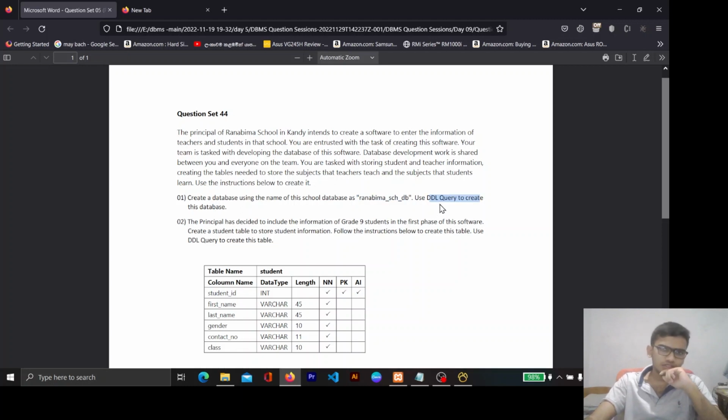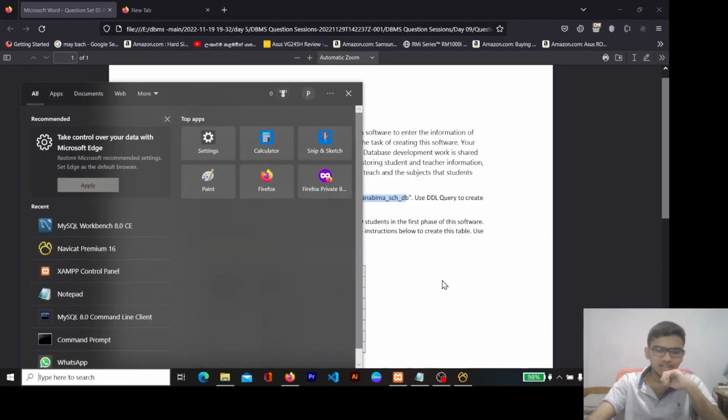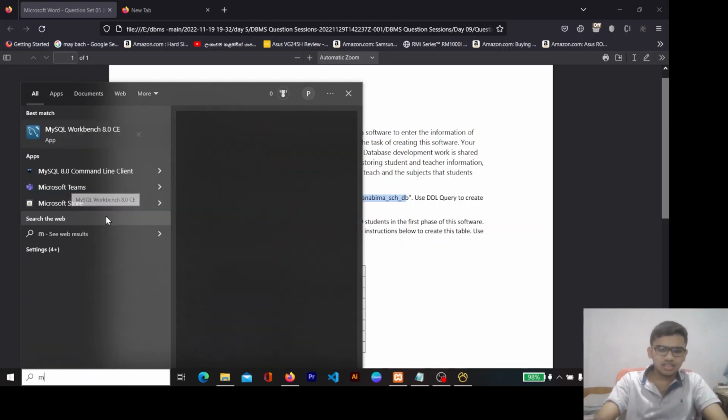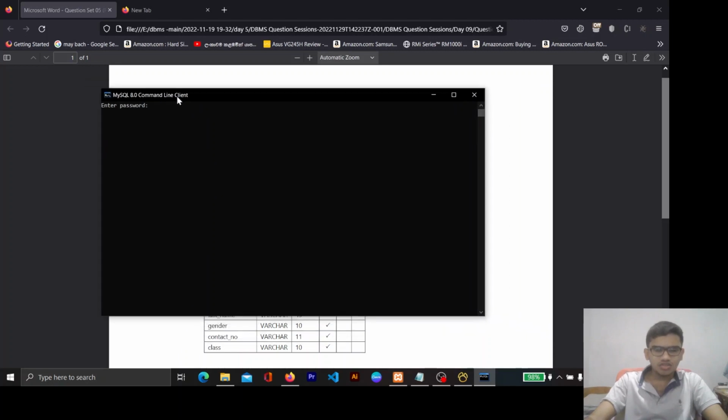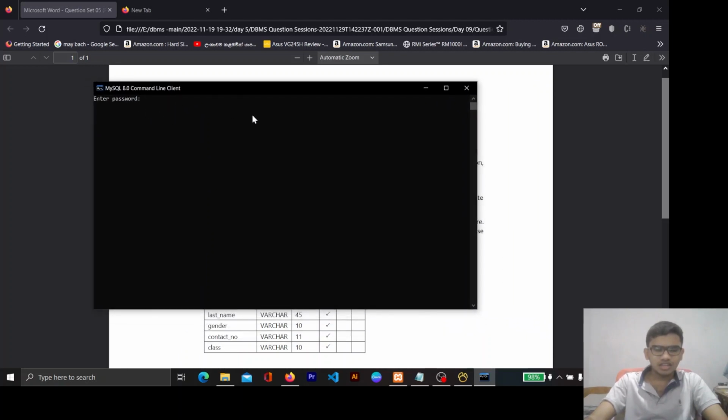What do we mean by DDL query? DDL stands for data definition language. To execute this, you need to use the MySQL CLI, which means MySQL command line interface. I will just search MySQL and you will get the MySQL 8.0 command line client. Select this, and you have to enter the password to access the connection.